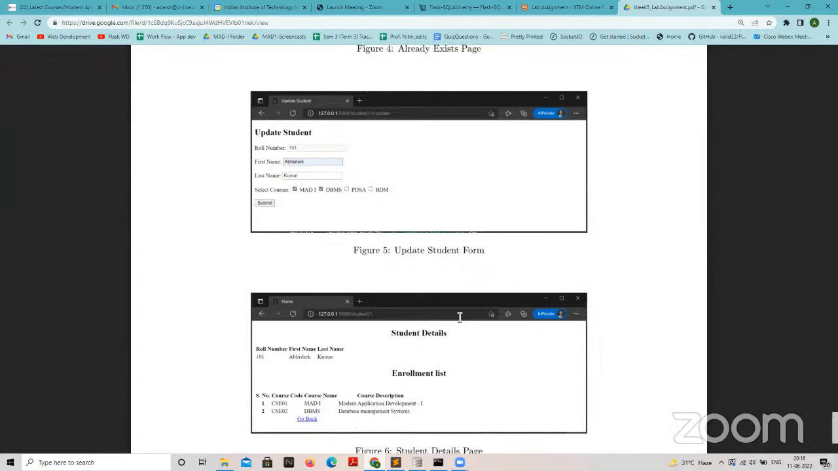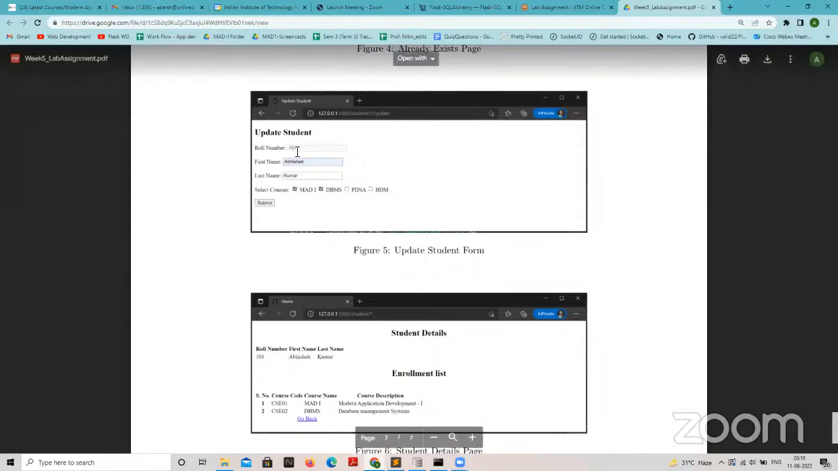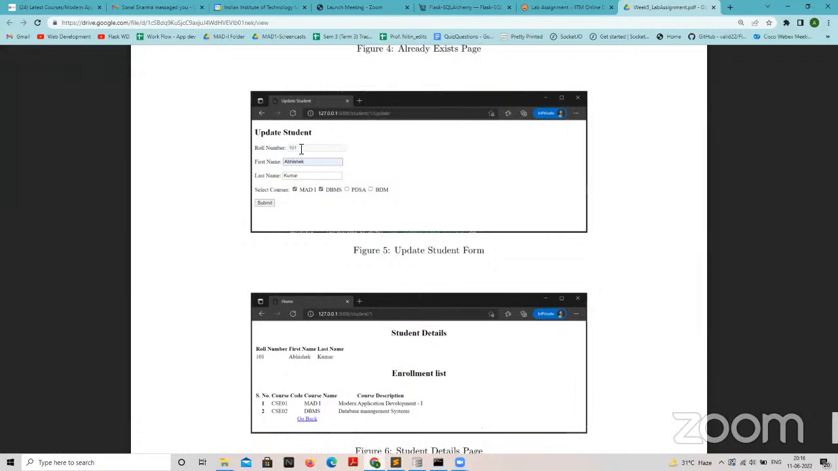Hello. Yes, sir. The boxes are checked in the picture, but it is not said that the courses should be pre-populated. Yeah, that's what I'm saying. So when you update a student, the roll number is disabled, right? Yes, sir. We don't want you to change the roll number, but everything else can be changed, right?